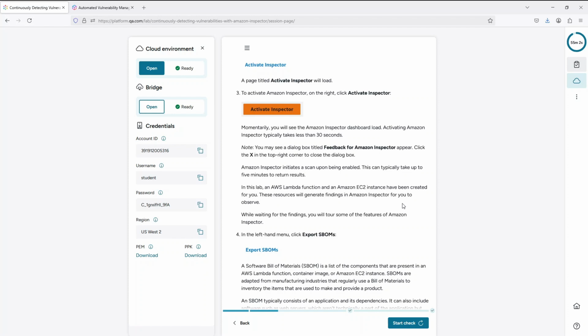Amazon Inspector initiates a scan upon being enabled. This can typically take up to 5 minutes to return results. In this lab, an AWS Lambda function and an Amazon EC2 instance have been created for you. These resources will generate findings in Amazon Inspector for you to observe. While waiting for the findings, you will tour some of the features of Amazon Inspector. In the left-hand menu, click Export SBOMs.